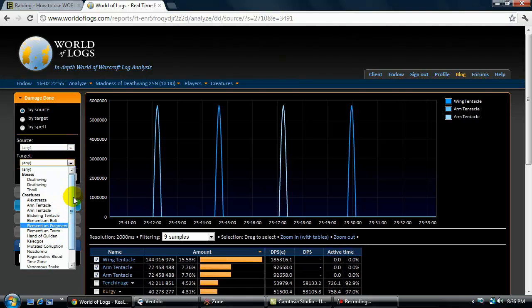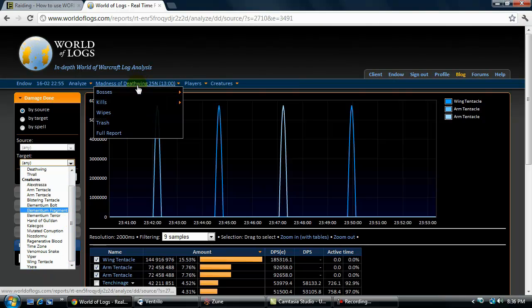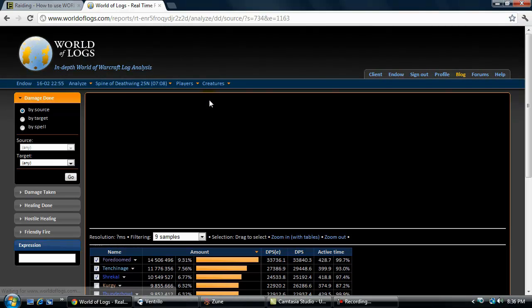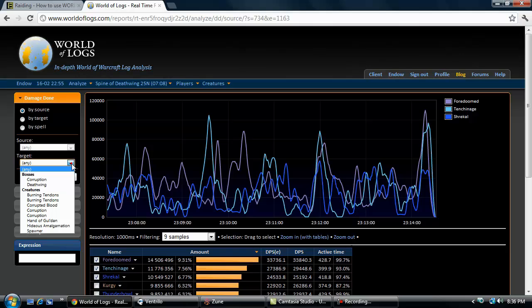And we're going to go down to, let's see, where is it? Oh, it's not on here because this is Madness of Deathwing. So let's switch the boss fight to Spine of Deathwing. That'll make it a lot easier. Again, we're going to open up targets, and there we have burning tendons.